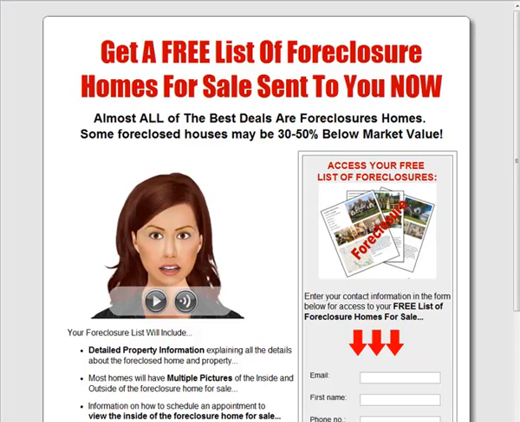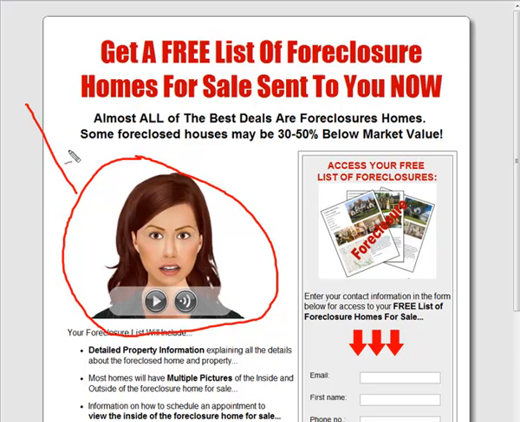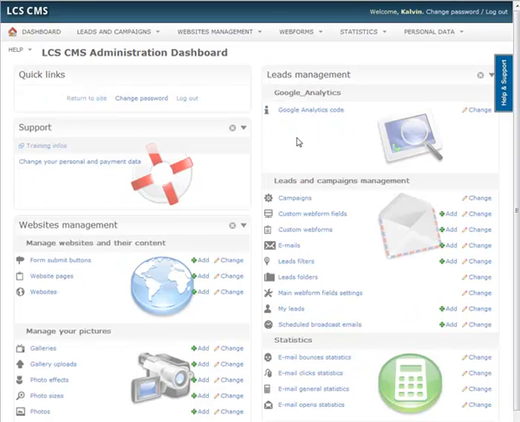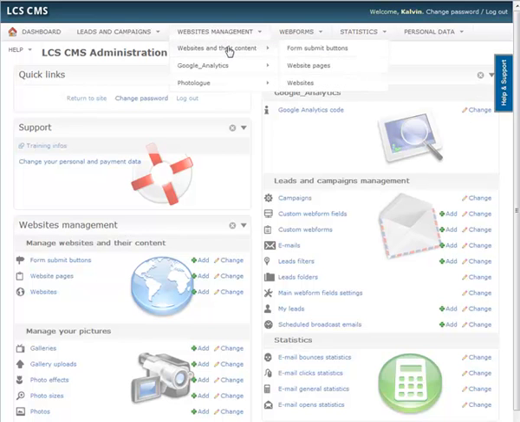In this video, I'm going to show you how to delete this default cartoon video that comes on a few of the web pages. So if you want to get rid of this video, then I'll show you how to do that. What you need to do is go to your user interface, go to Website Management, Websites and their content, and click under Website Pages.